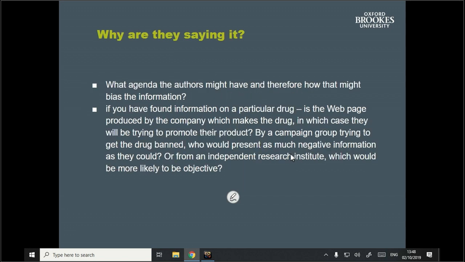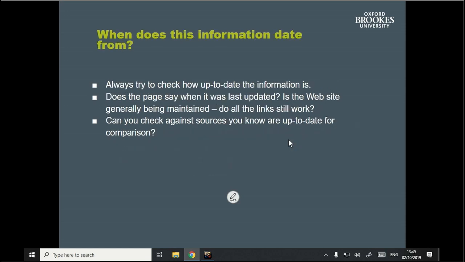So we've got what, and what agenda the authors might have, and therefore how that might bias the information. For example, if you have information on a particular drug on a web page produced by the company which makes the drug, it's going to be kind of biased towards it. So think about why. When does this information date from?